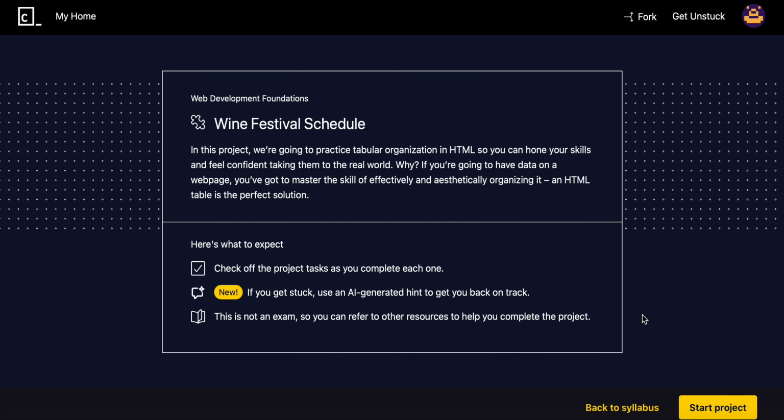So in this project, we're going to be practicing tabular organization in HTML so that we can hone our skills and feel confident taking them to the real world. And if you have data on a web page, you have to master the skill of effectively and aesthetically organizing it. An HTML table is perfect for that solution.